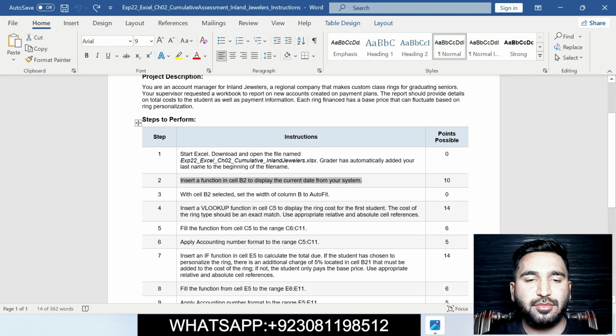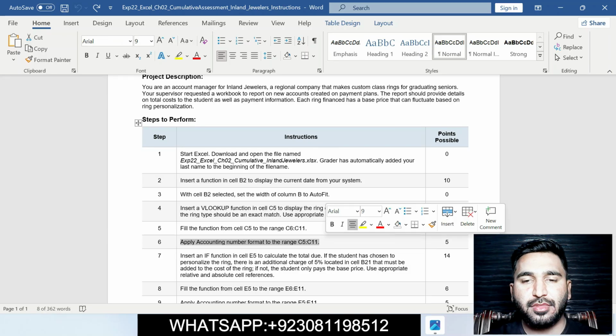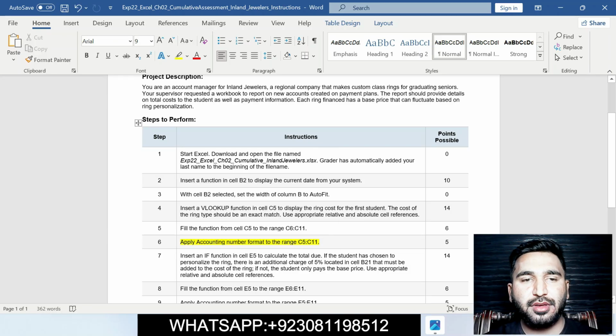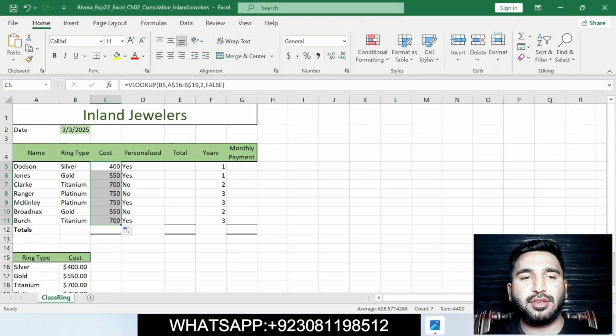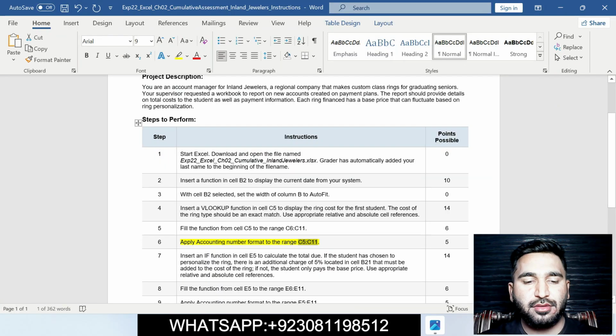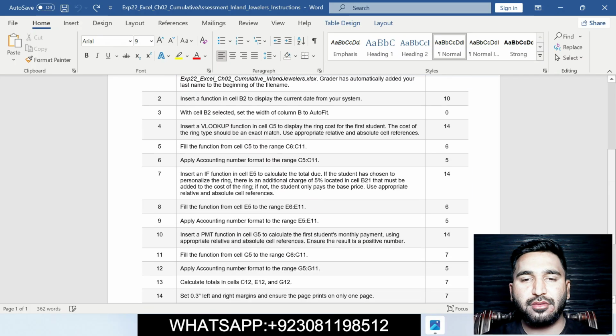Now moving on to question number 6: apply the accounting number format to the range C5 to C11. You can copy this range and enter it in the range area. Then go to the Home tab, go to the Number group, and click on Accounting Number Format. The accounting number format will be applied to this range.